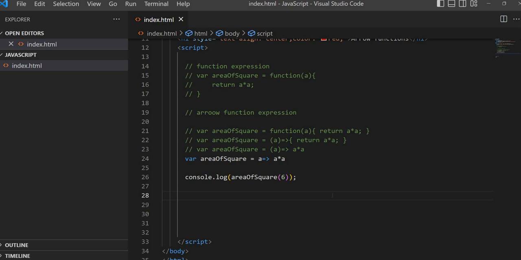If you have multiple statements, yes, you should go with curly braces and you should maintain the return keyword. And if you have multiple parameters, yes, we should use the parenthesis. But in most cases in our daily usage of JavaScript programming, we sometimes don't have too many statements in the function body, and sometimes we have only one parameter in the parenthesis. In that situation, this is the simplest code.